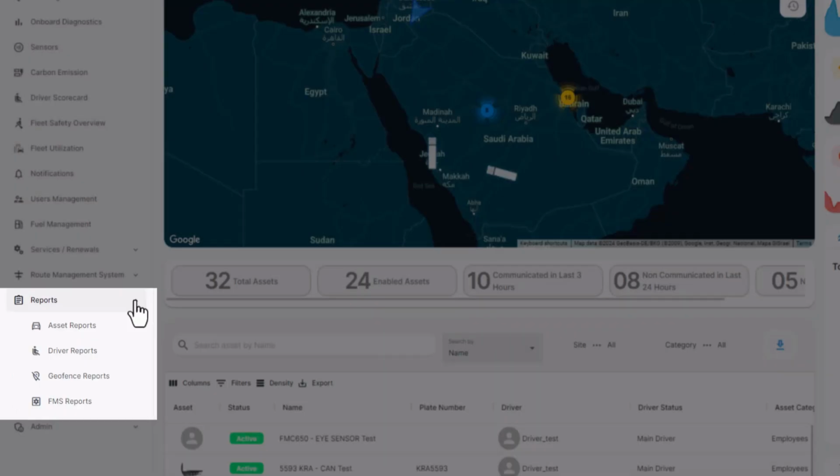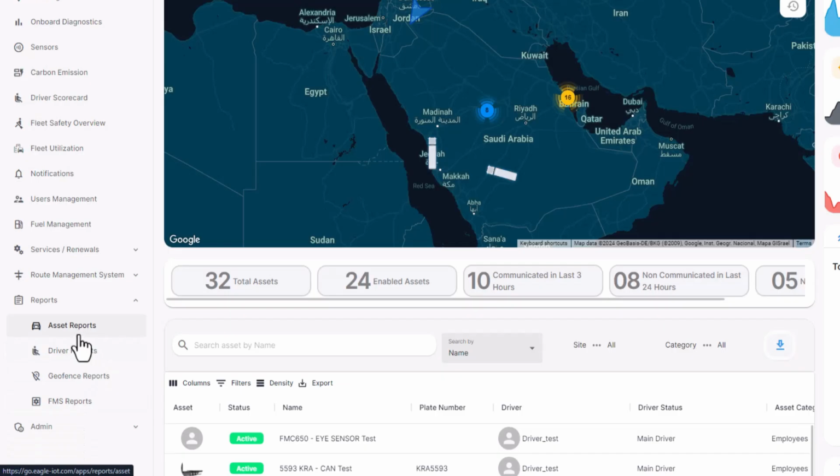Report generation and customization. The platform offers a comprehensive suite of reports, including asset, driver, and financial reports. Users can generate reports for specific assets, drivers, or groups, allowing for tailored analysis.